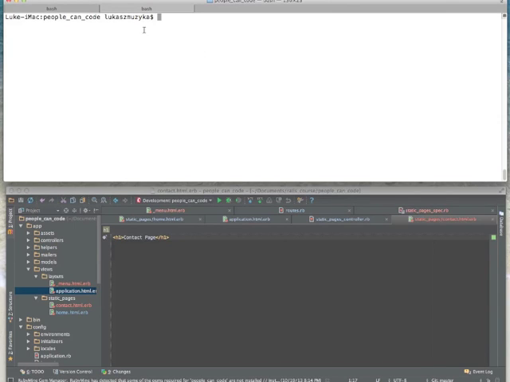So let's go into our terminal. Make sure you're in the folder with your application. Before we start, let's commit this repository. Git add, git commit.